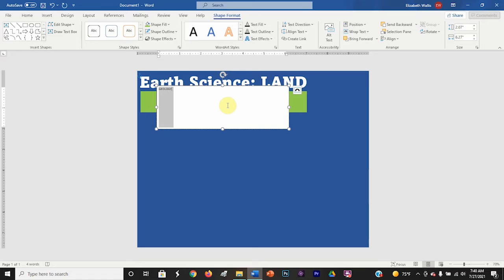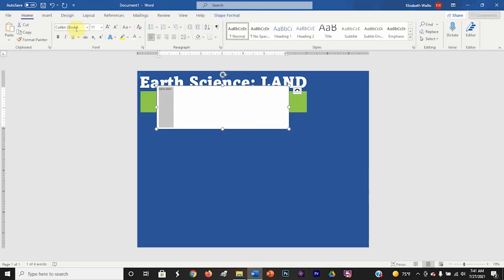Geology. I want this word to be in the center of the box. So up under the Home button for the fonts, right here is where I can select where I want my font to be in the center. And it moves to the center.